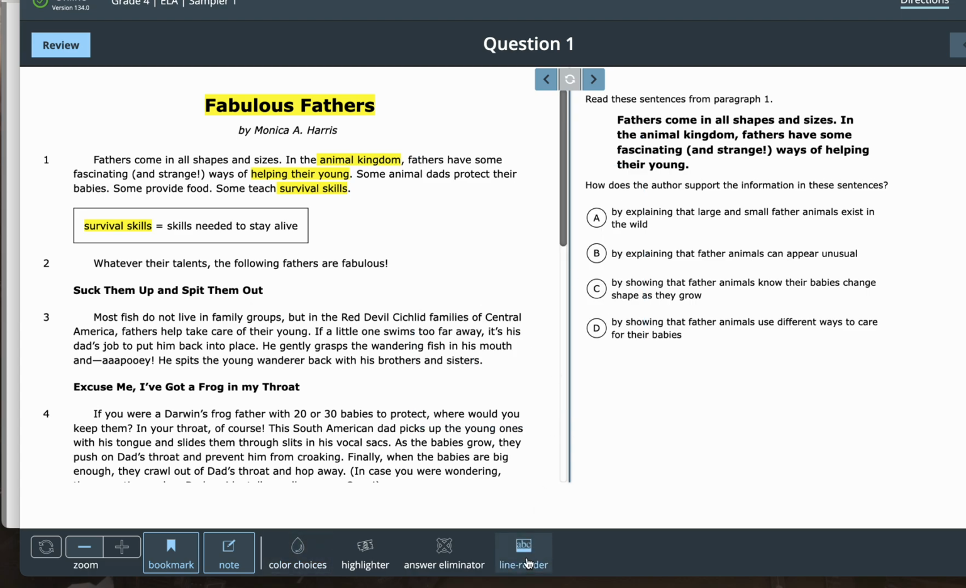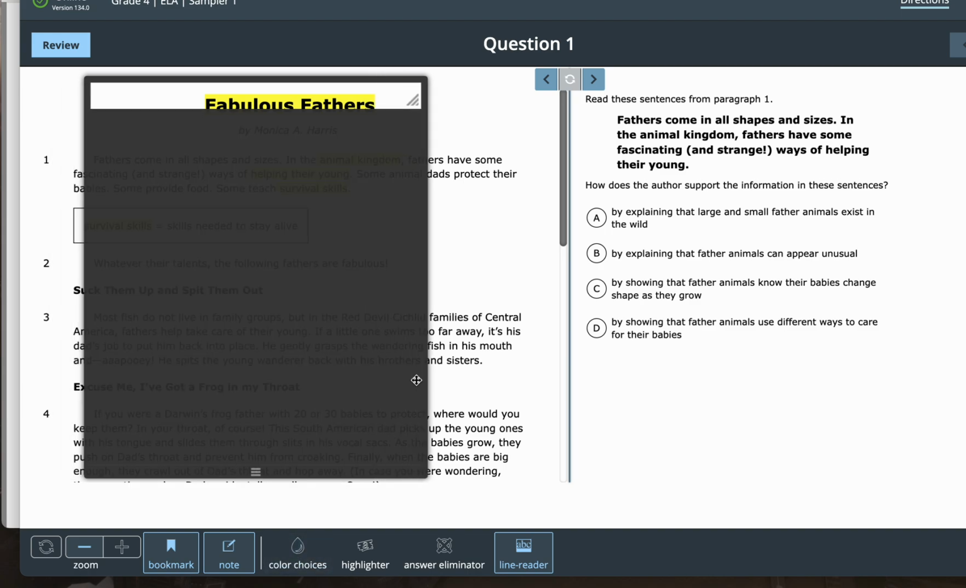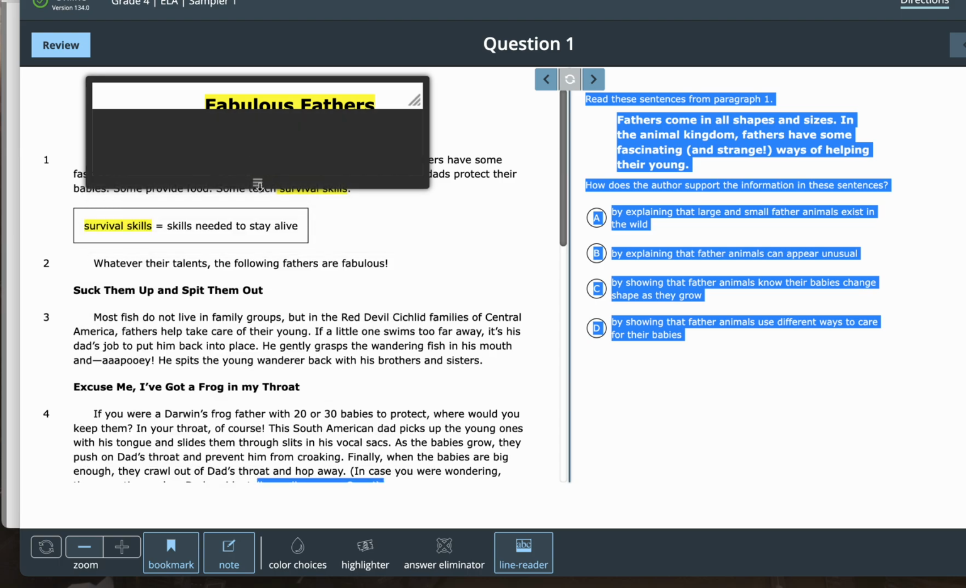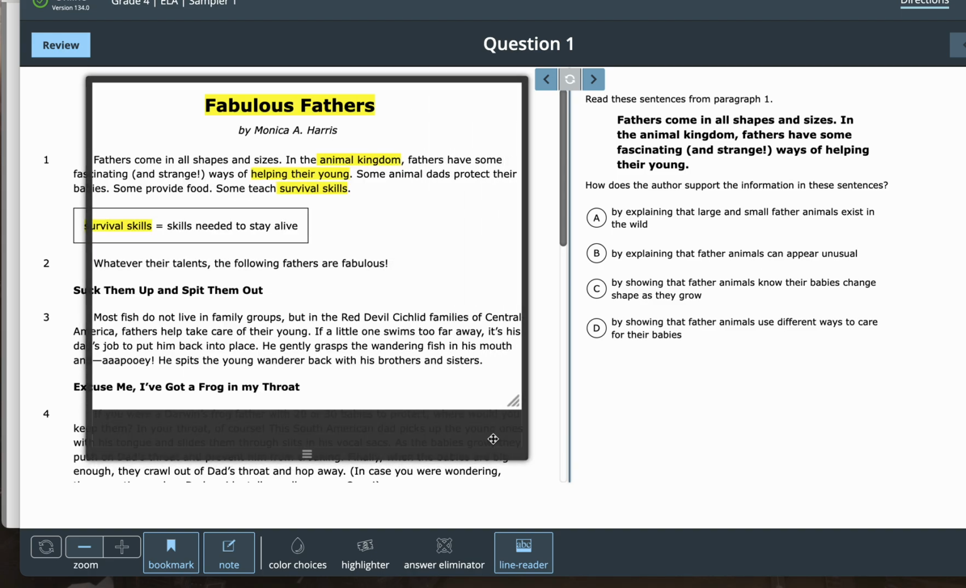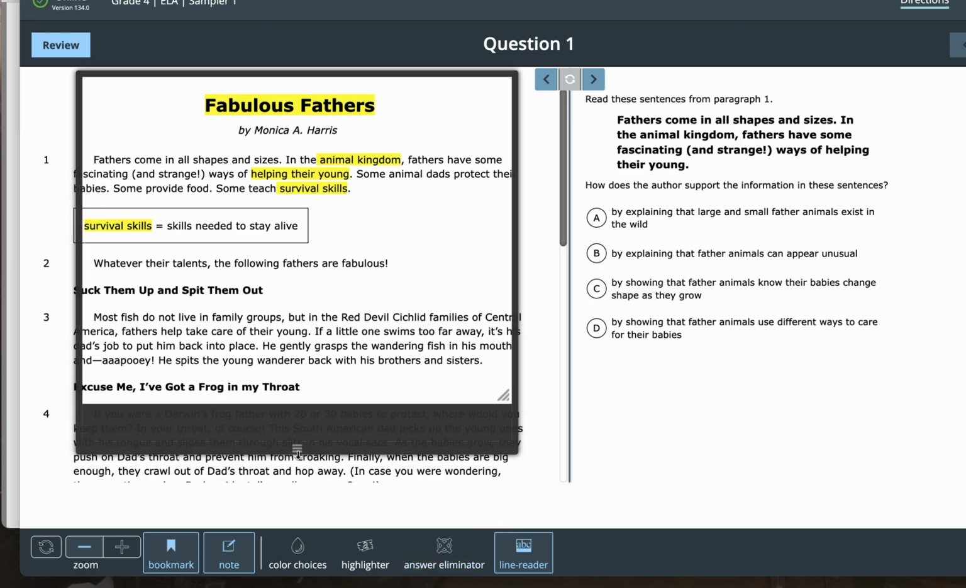And then there's this thing called the line reader. If this is something that your child wants to use to block out the text so they're not distracted, they can. And they could use the line reader to help them. You could stretch it out. Like just stay within that section. They could also do it by line if they want to.